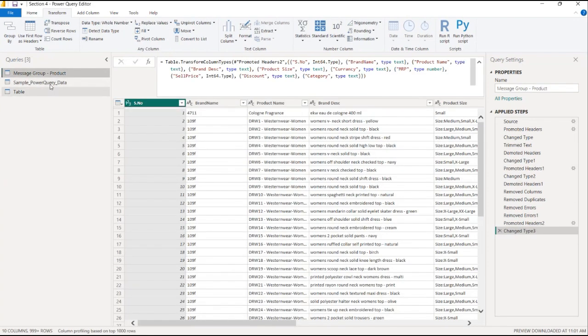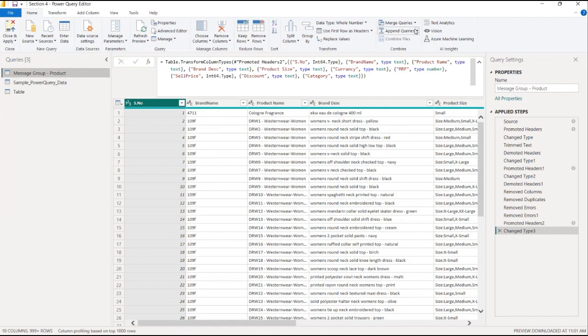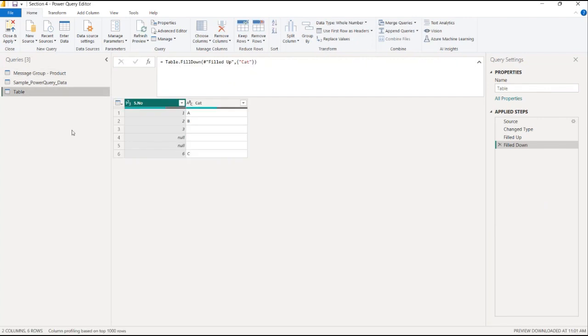Now there is one more thing, append and merge. In SQL or other languages, if you want to combine two tables, we use the append option. So let me create an example.